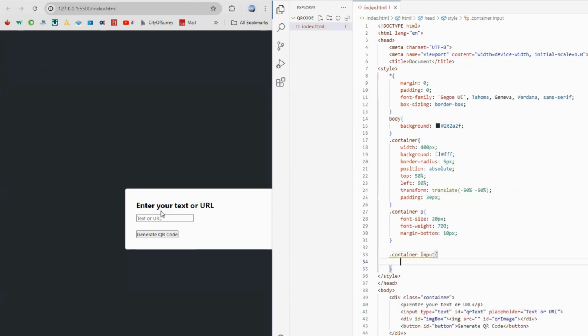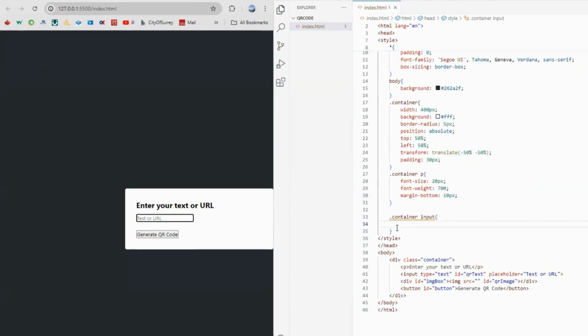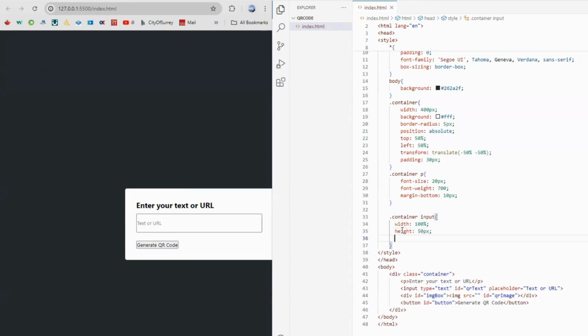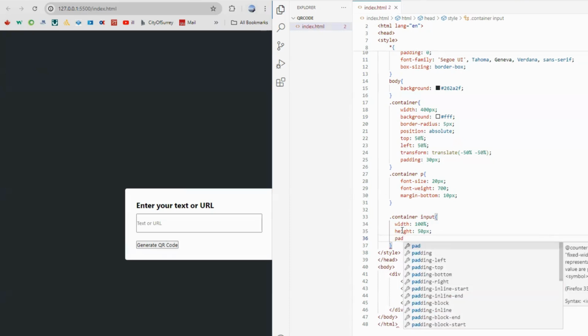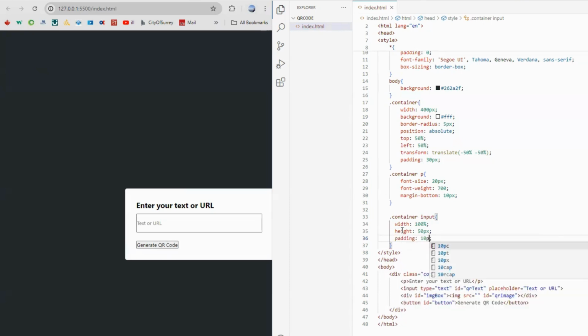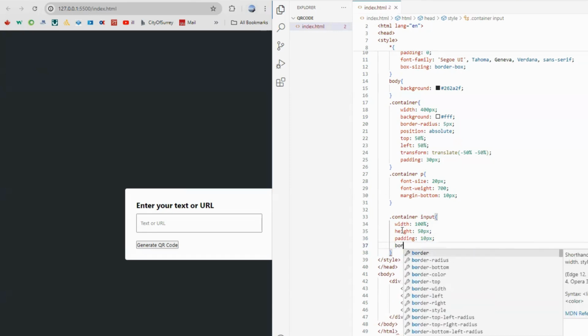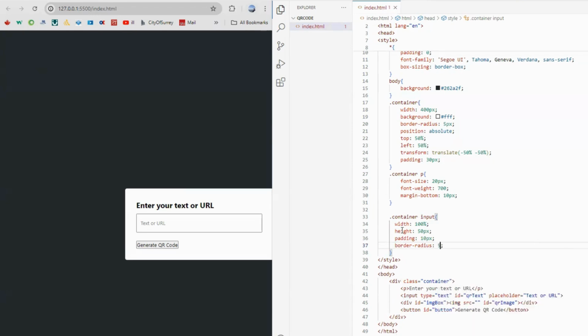Okay, for this space, let's set width to 100%, height to 50 pixel. Okay, padding 10 pixel. Its height, and then the border radius 5 pixel. Okay, we are done with this.